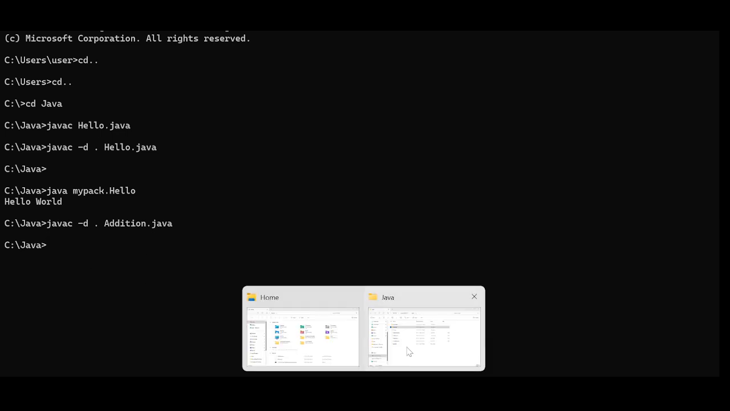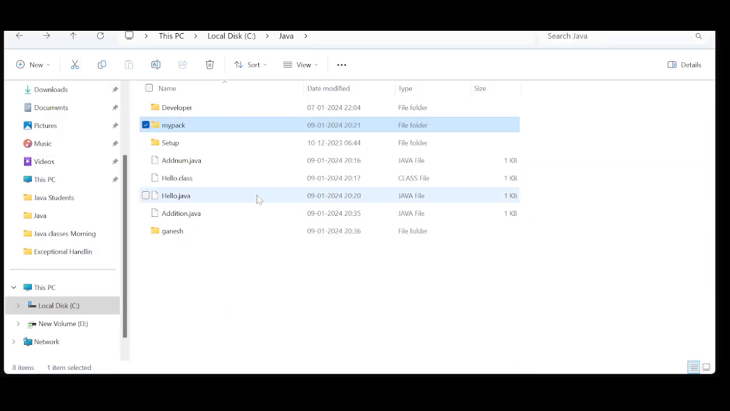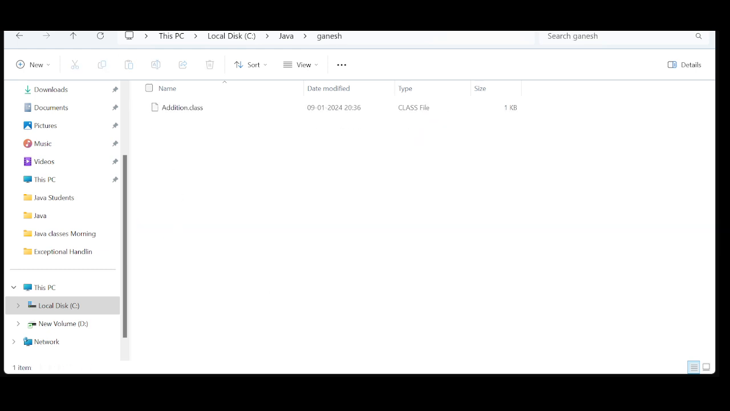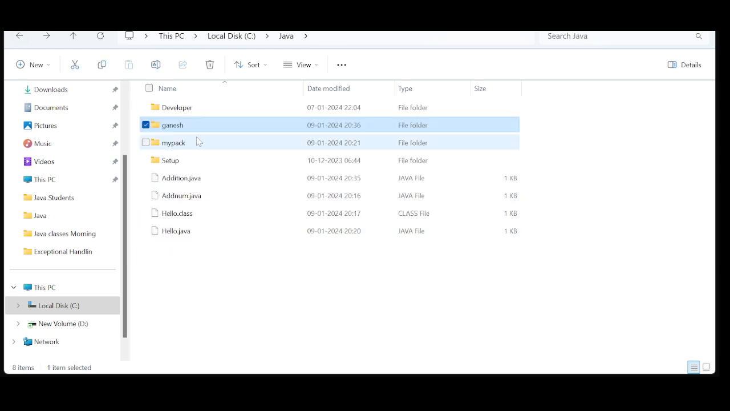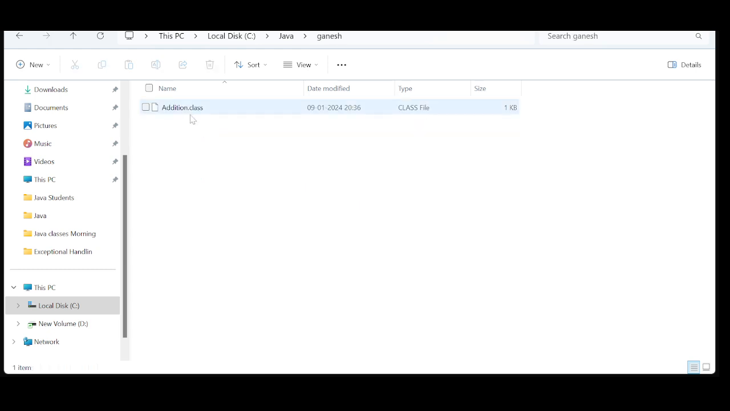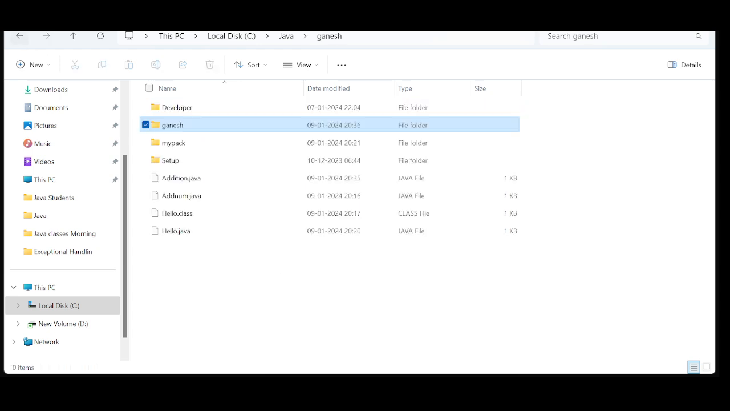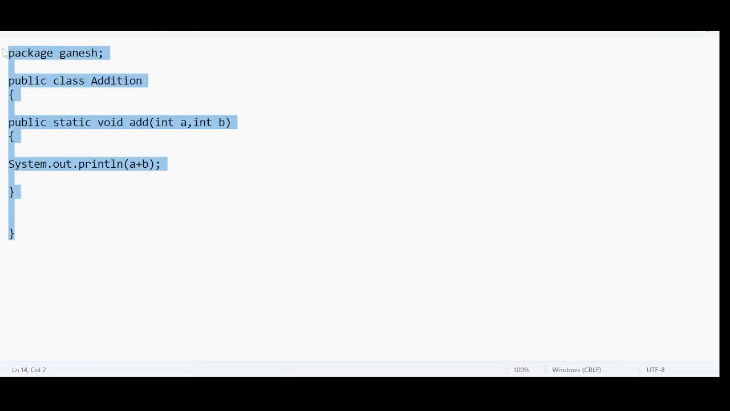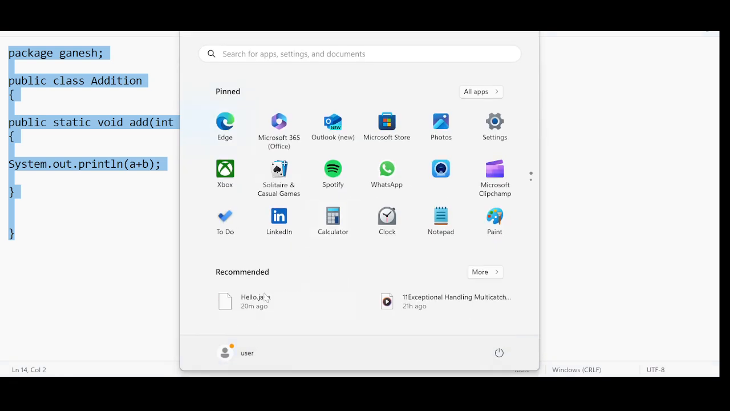What is the proof, sir? Let us go there. See, the package has been created. So Ganesh's job is done. Right? Now Samyukta's job is remaining pending. So let us create the same.